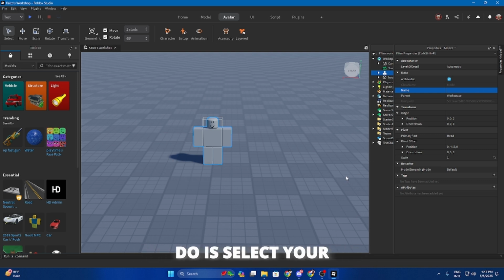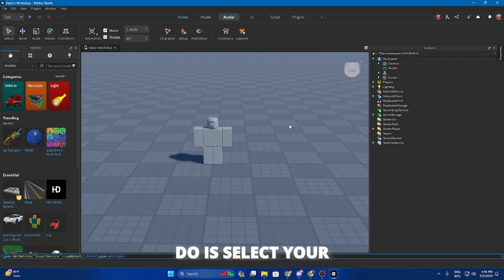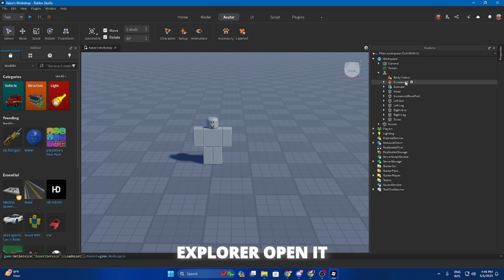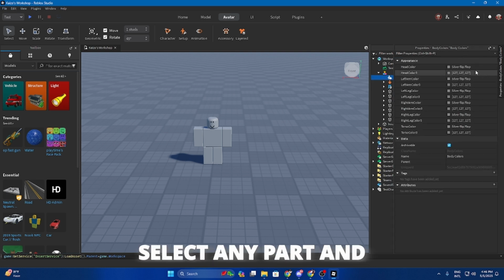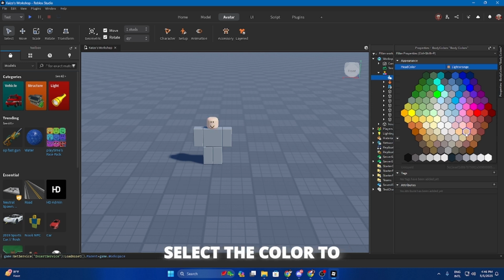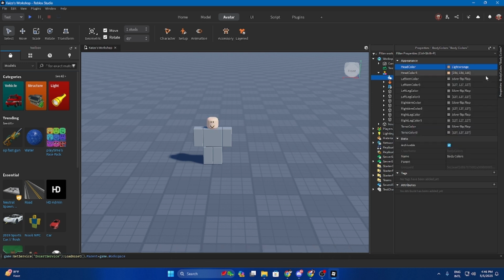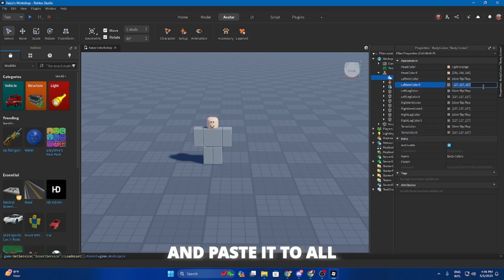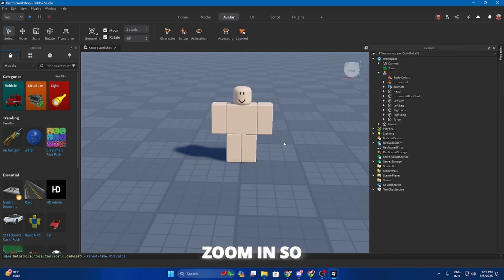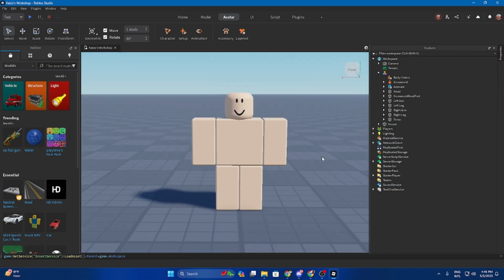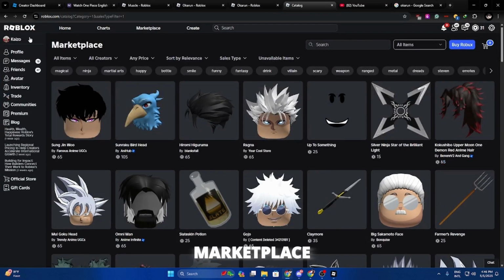So what you're gonna do is select your rig again in Explorer, open it up and select body color. Now go to properties and select any part and set the color to something like light orange. Now copy that color and paste it to all the other parts. Look at that. It's already looking nicer. Now I'm just gonna zoom in so you can see. See? Much better.